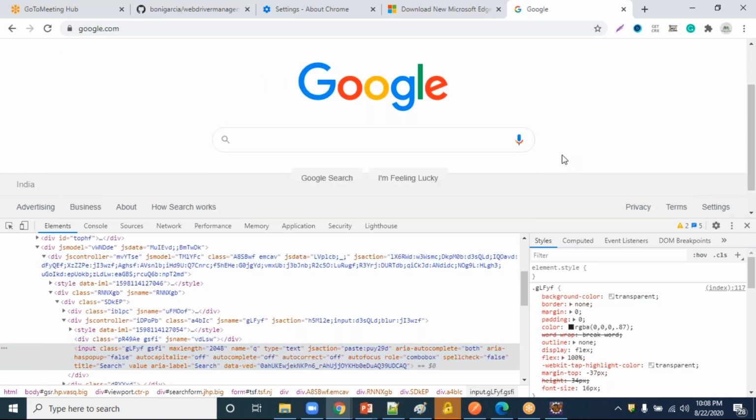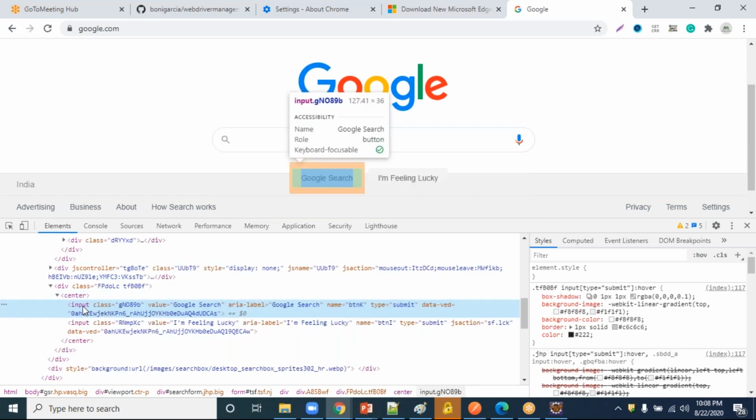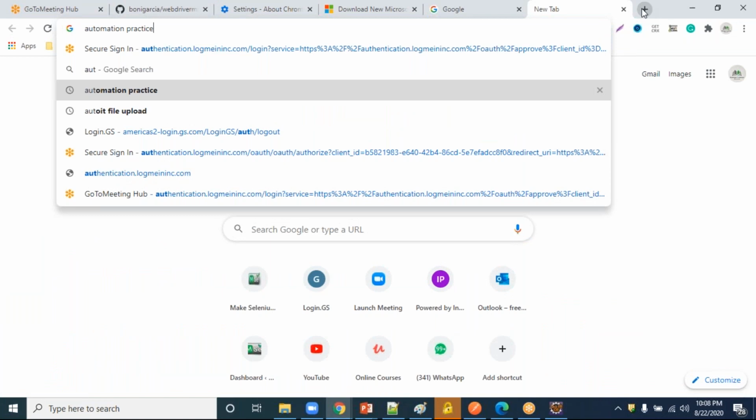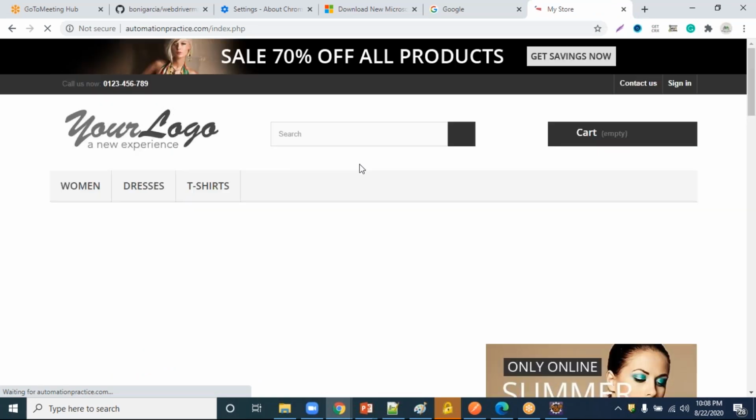If you see here, this is a button, right? If you inspect this particular Google search, this is again an input tag, but it is type submit. And generally if you see the normal one like automation practice, submit is also one type of button itself.